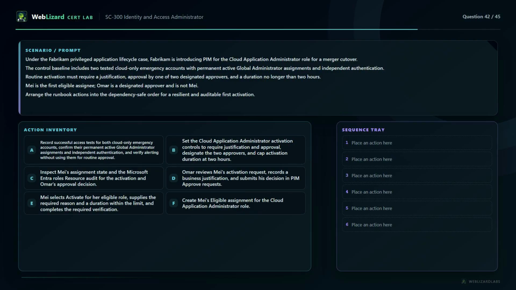Item A. Record successful access tests for both cloud-only emergency accounts. Confirm their permanent active global administrator assignments and independent authentication, and verify alerting without using them for routine approval. Item B. Set the Cloud Application Administrator activation controls to require justification and approval, designate the 2 approvers, and cap activation duration at 2 hours.